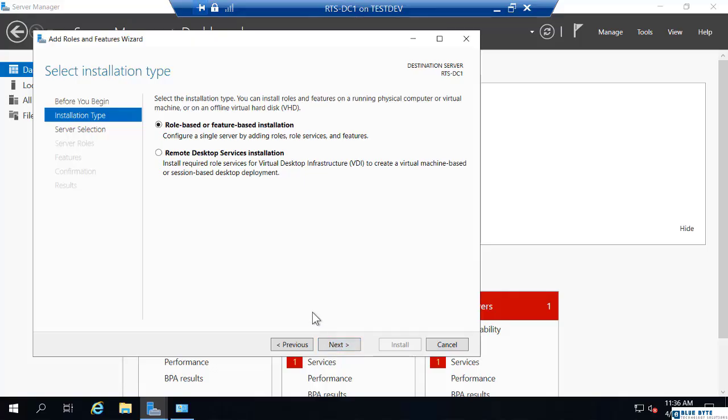For the installation type, I am using role-based or feature-based. The Remote Desktop Services installation is specifically for Virtual Desktop Infrastructure, or VDI. That's where your clients in your environment, they don't actually run their operating system locally on their computer. It gets streamed to them through this Virtual Desktop Infrastructure service. That's a very different configuration.